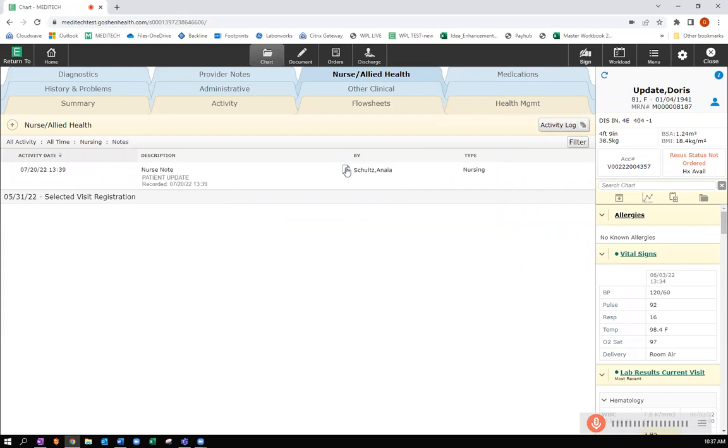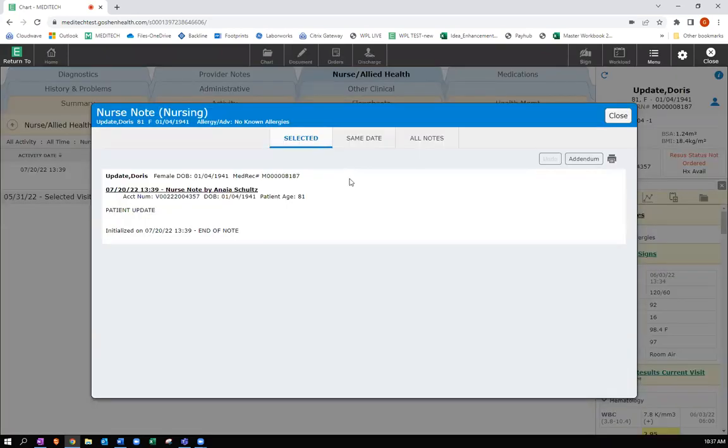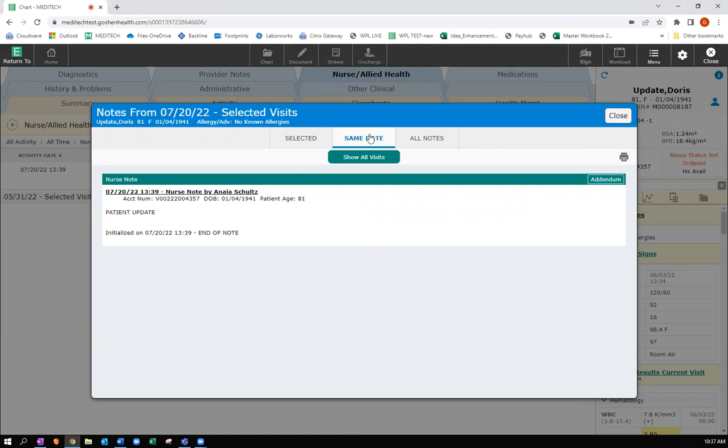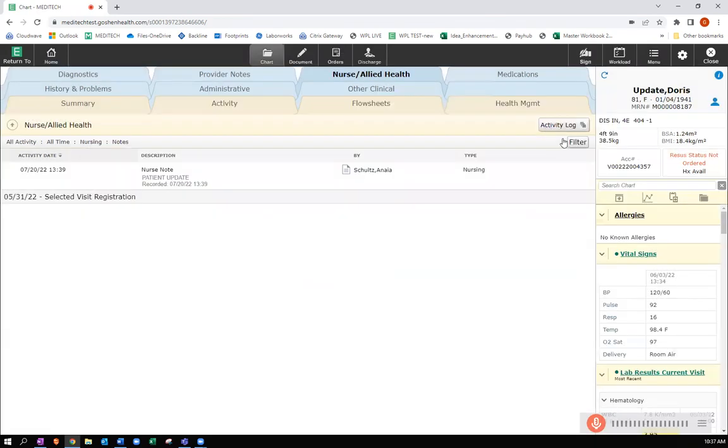And within notes, you can actually also see various things. I can see the selected one. If there were multiple ones on the same date, those would all be listed. Then if I still want to see all notes, I can see all different notes, not just nursing notes. I would see maybe dietitian or rehab notes, for instance. So there are different options for sorting and filtering within Nurse Allied Health.